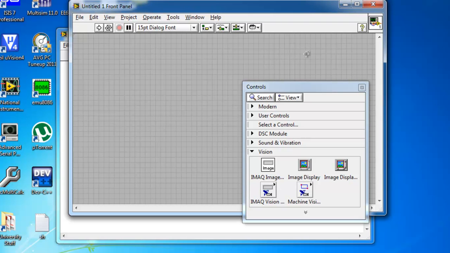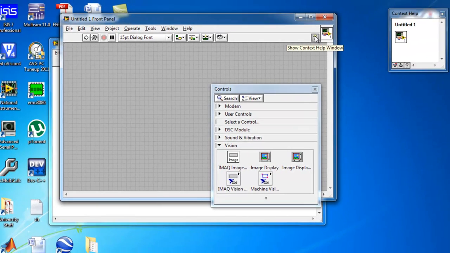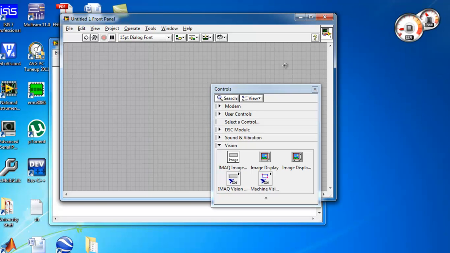Another useful feature in LabVIEW is the context help. The context help gives you a help tip strip on any function that you might have in your block diagram. The context help can be enabled by clicking this question mark over here or by using the shortcut Control H.